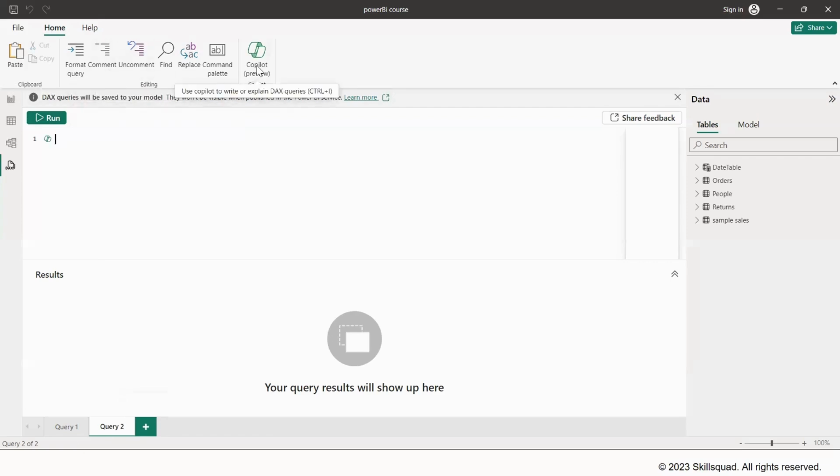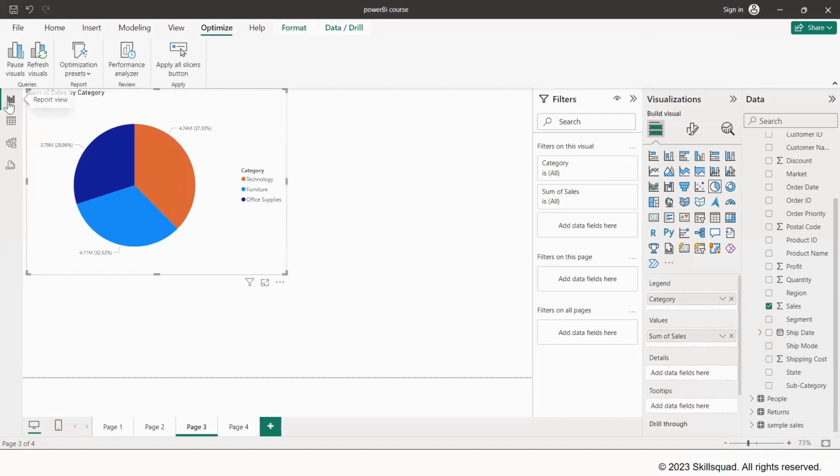Also, you have this Copilot option, which is right now in preview. As soon as you sign up with your Power BI account or maybe the Microsoft account, it would give you the option to use the Copilot function as well, where it would help you to create some text functions. So these are the three important views: the report view, the table view, and the model view. And the recently added view is the DAX query view.